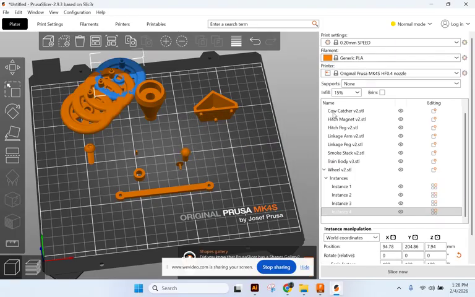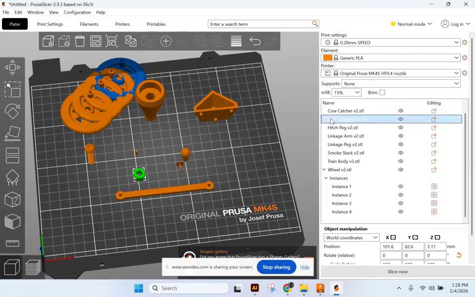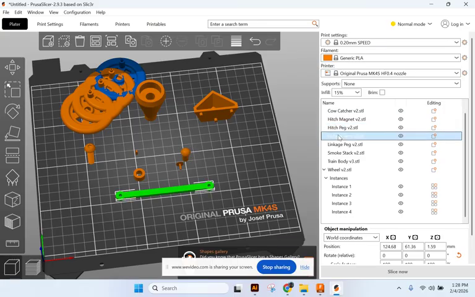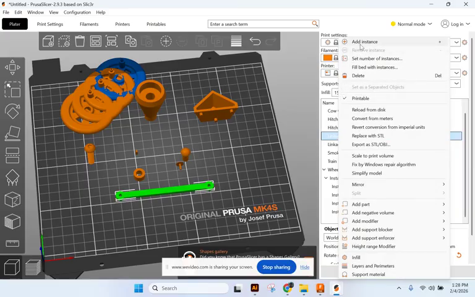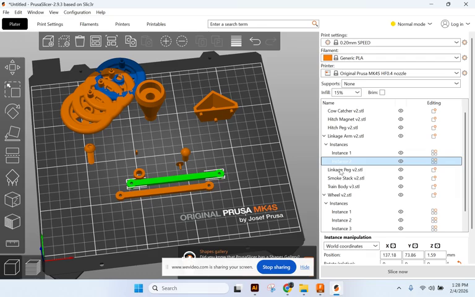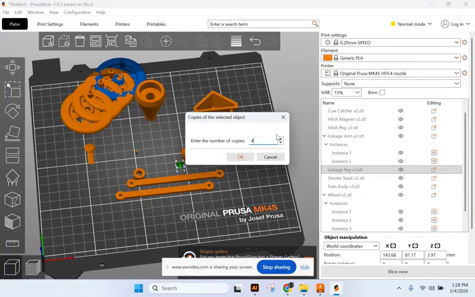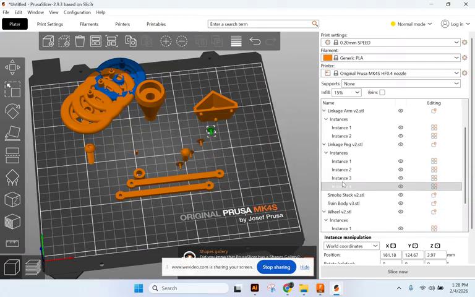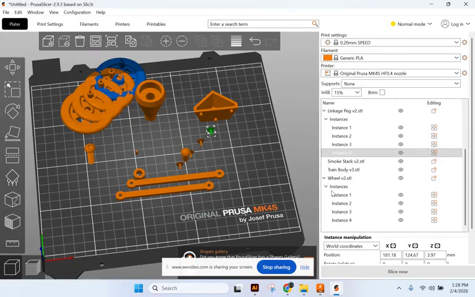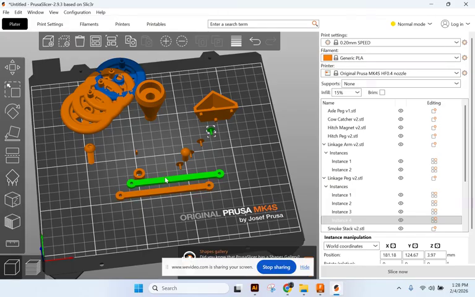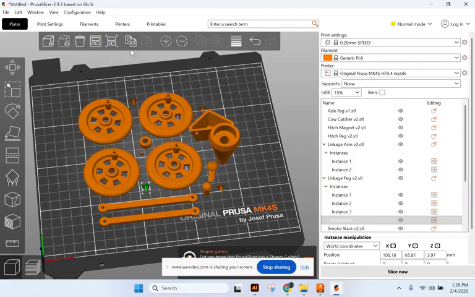Okay. How many cow catchers do we need? 1. How many hitch magnets? 1. How many hitch pegs? 1. Linkage arms, though, we need to add an instance. Okay. Linkage peg, we need 4 of these. Okay, so set number of instances, 4. Okay, smokestack 1. Train body we're going to have to deal with in a second, but everything else looks pretty good. So now what we're going to do is we are going to arrange, see what it looks like.